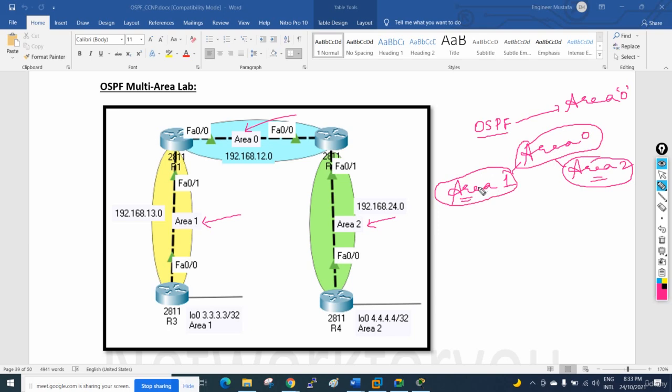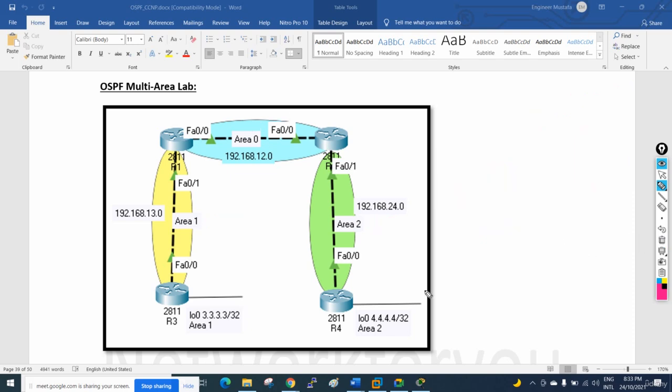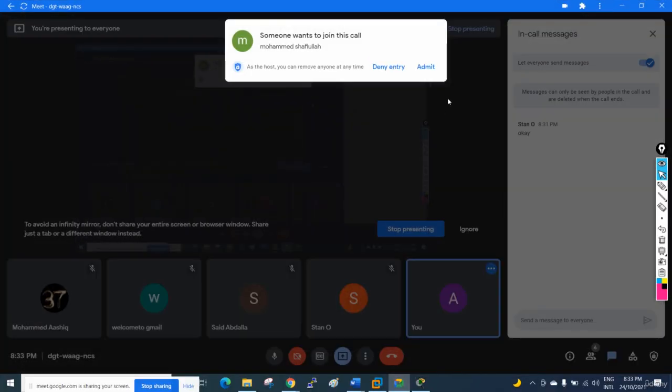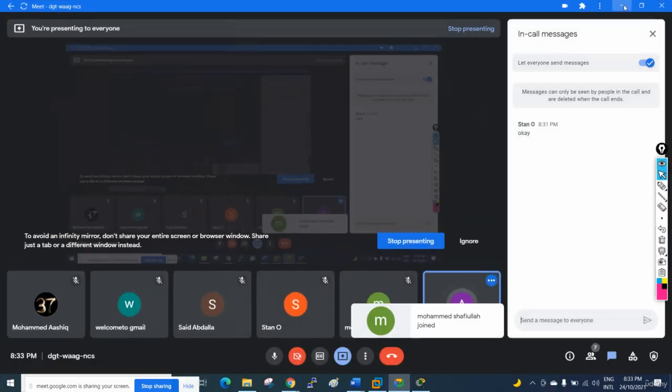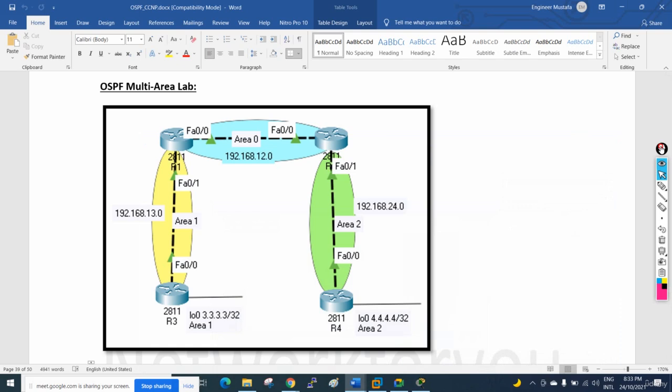But in some scenarios, we don't have area 0 in between two areas. So in that scenario, we can create a virtual area. Actually, we don't have that in our syllabus, in the CCNP core. We have that in the NRC. So in the CCNP NRC we are going to look at how we can create the virtual area also. But now let's do the multi-area lab.